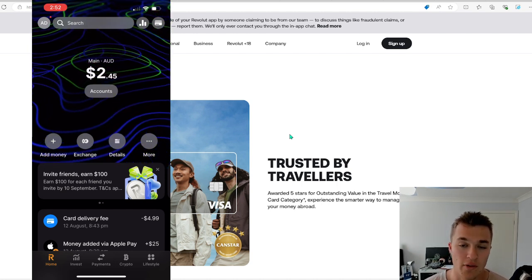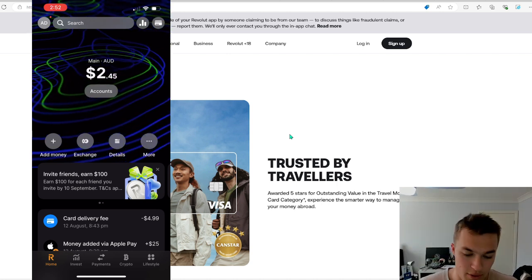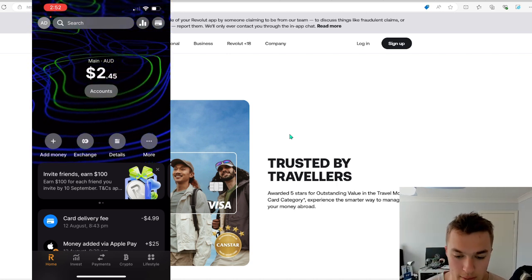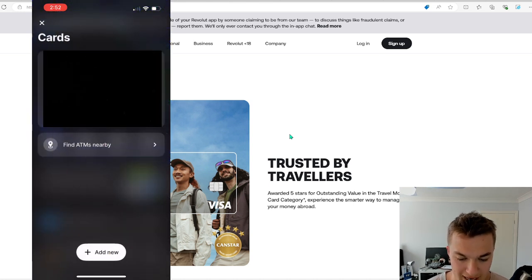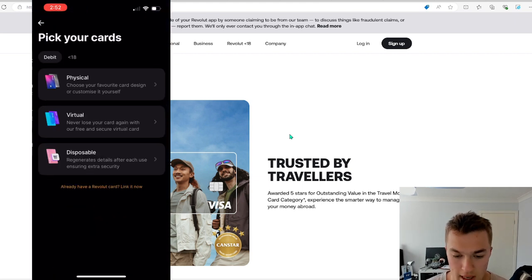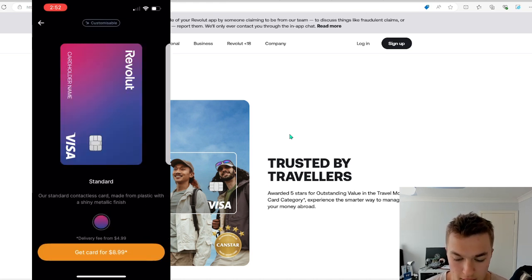Now if we go through, first things first, you are going to want to order the Revolut card. So first thing you do, if we jump into the app, if you have a look up at the top right corner, I'm going to have to blur some of this out, just so you can't see any of my card details. All you then would simply press is add new, and there we go: physical, virtual, disposable. You can go physical, and there we go, get a card from $8.99.